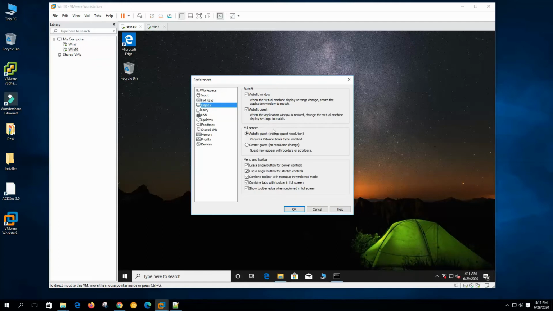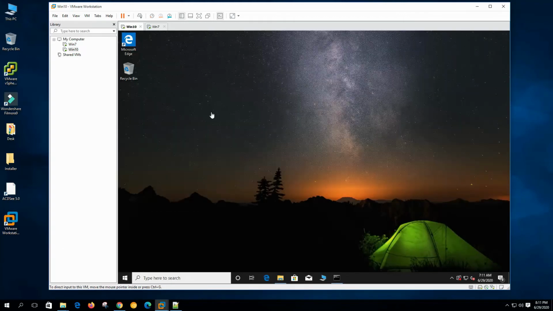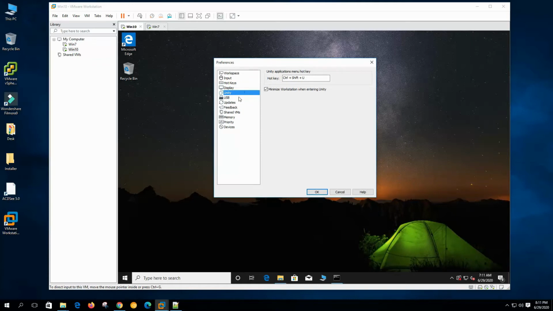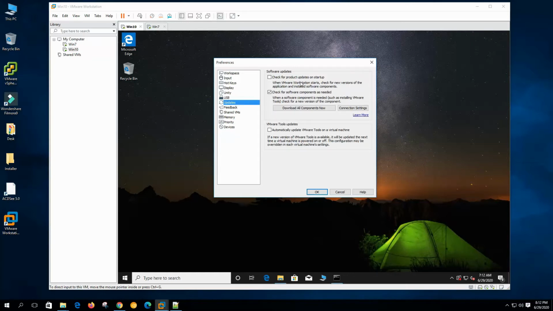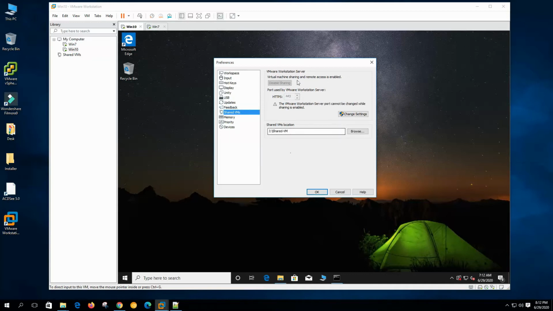On the display, autofit window, autofit guest, this autofit window and guest feature will work if we install VMware tools on the virtual machine. So if you resize the window, then it automatically fixes the resolution. Then the Unity mode. I will show you how the Unity works. USB, when a new USB device is detected, VMware Workstation should ask me what to do. That is okay. Updates, check for software component as needed. We don't need to check for update. We are up to date right now. Feedback, if you want to join the customer experience program, then we can join from here. And shared VM, I will describe to you how the shared VM works.